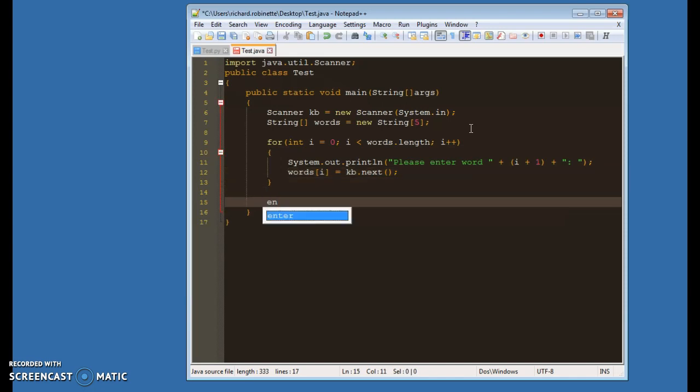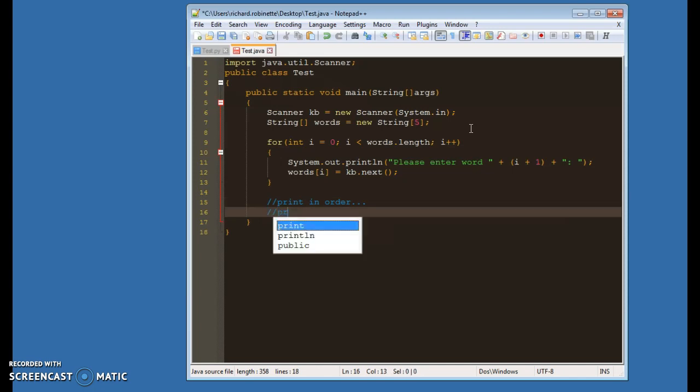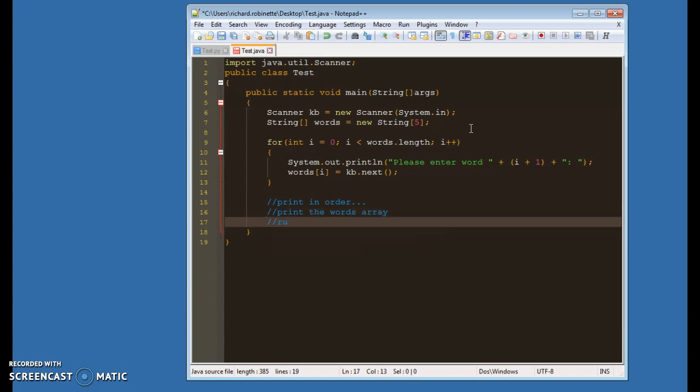Then from here on out, all you have to do is print. So you're going to print in order, right? Then you're going to print the words array. Then you're going to run reverse with the parameter of the words array.